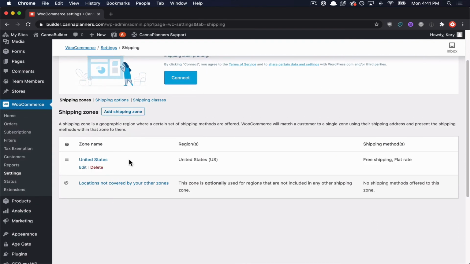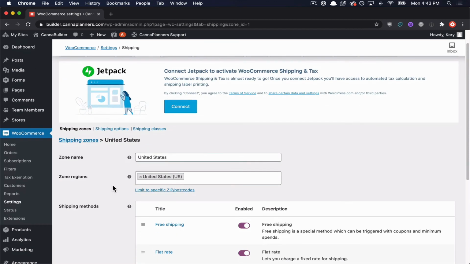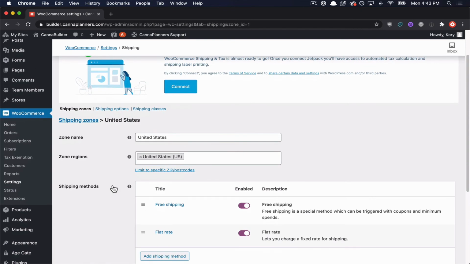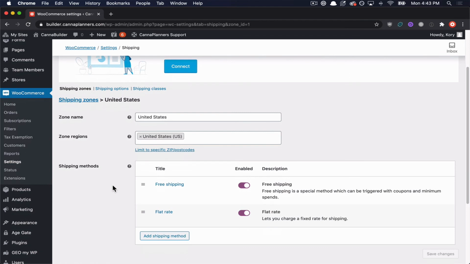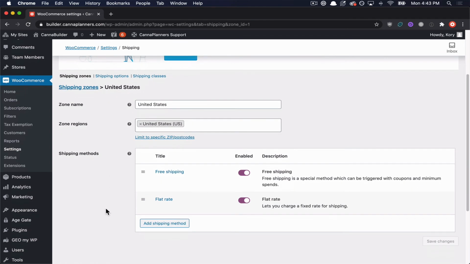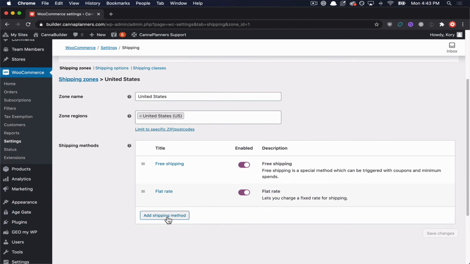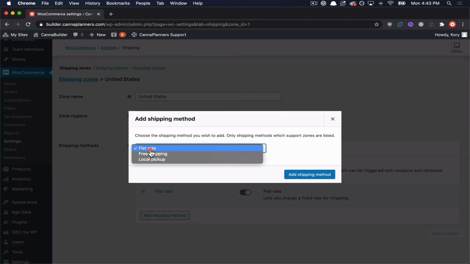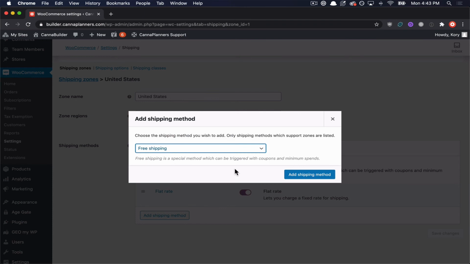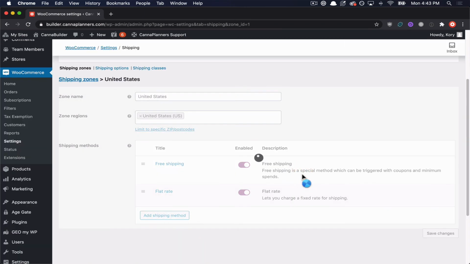You should have just one zone. Usually it's called United States, but most of the time there's only going to be one zone here. So go ahead and click on that to edit it. On this page, we can see all of the shipping methods that we have set up for our shipping zone. I already have a free shipping method set up, but if you don't have one, the first step you want to take is to click the Add Shipping Method button. And from the drop-down, select Free Shipping, and then click Add Shipping Method.